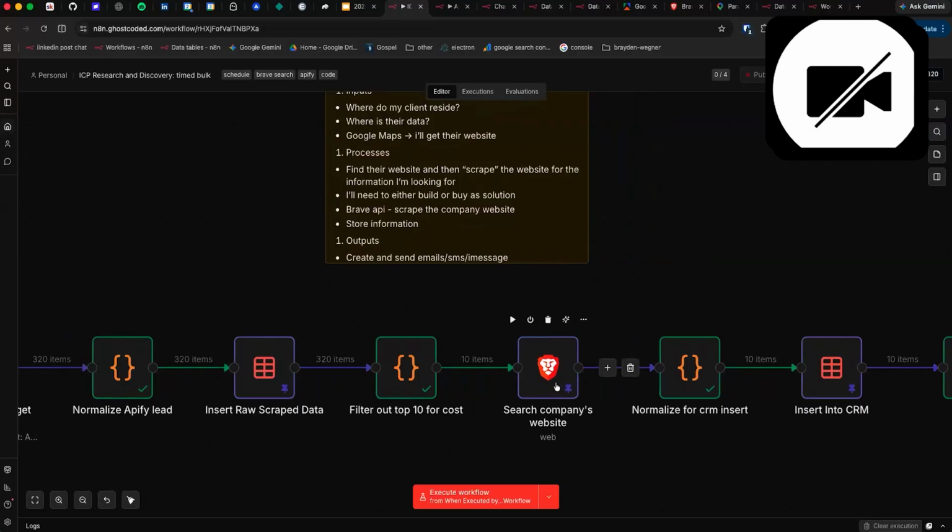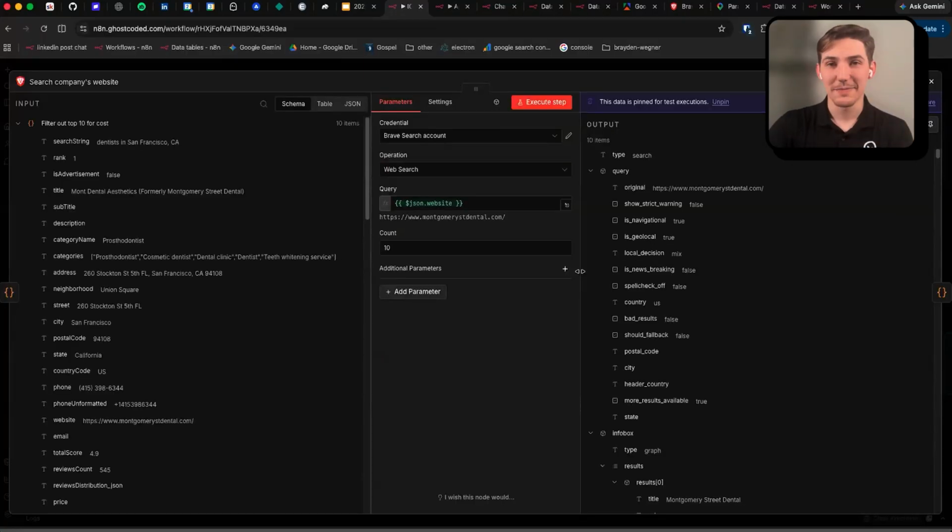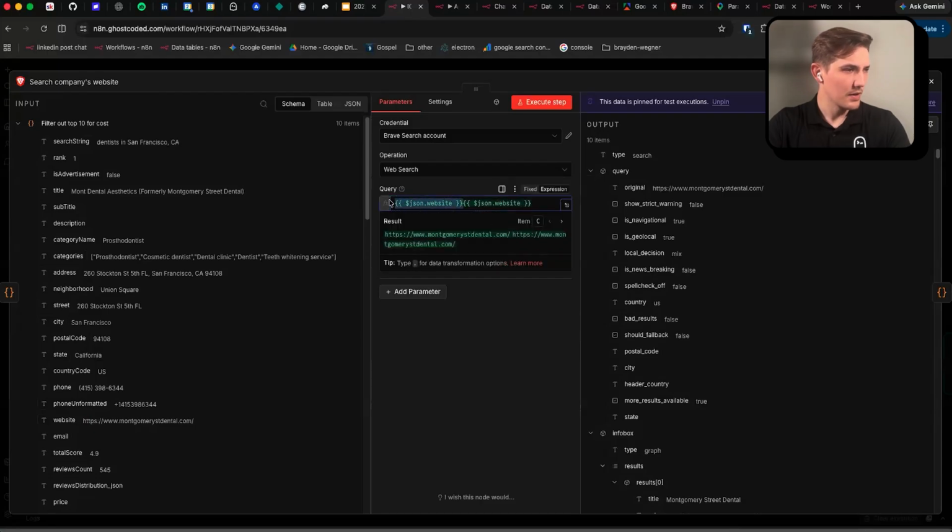Okay, so with Brave, how this works is very simple. This is another reason why build versus buy, 99% of the time, you're going to want to buy when it comes to these smaller tasks, because literally all you do is take this website wherever it's over here, grab it, drag it in. I already did it, but that's all you need.